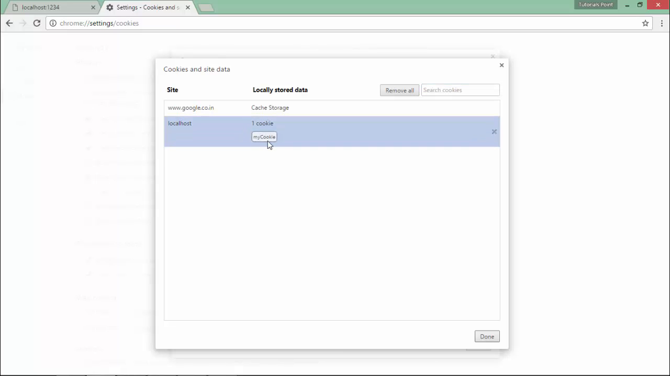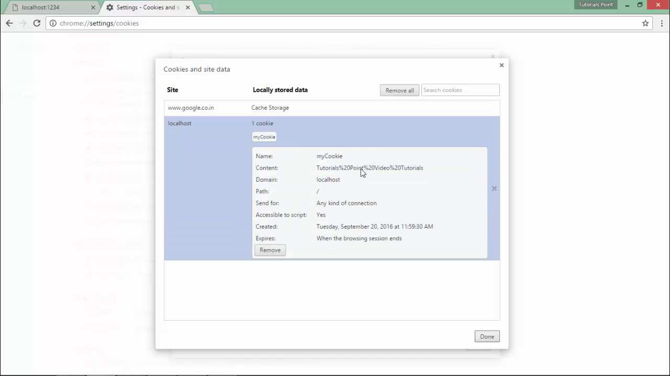When I click it, you can see the same name which we have created, my cookie, and when I click it, Tutorialspoint video tutorials. That is what we have written in this cookie. Similarly, you can see the creation time and expiration time. Since I have not applied any expiry date and time, it will behave like a session cookie. That means as soon as I close this browser, the session is ended and the cookie will be removed. If you want to put some expiration time, you can set the expires property, where you can set the maximum age of a cookie in milliseconds.